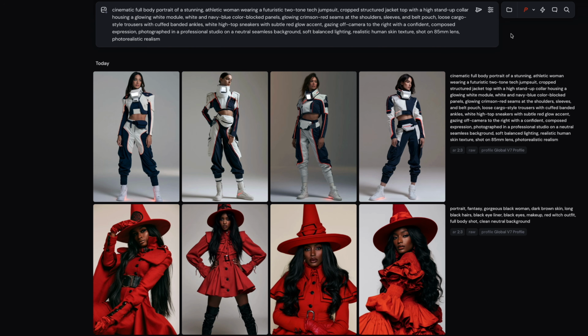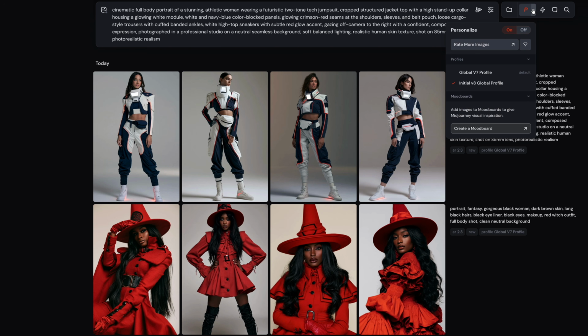And in terms of personalization, we need to click here and make sure that we have the correct global profile set. And again, we just ran through setting up version 8. So this is what we've got here. And you can always turn this on and off. But honestly, if you went through all of that, I don't know why you would not use it. Maybe if you just want to see the difference using your own personalization versus using what Midjourney has. And I don't have any mood boards, so I'm not going to do anything with that.